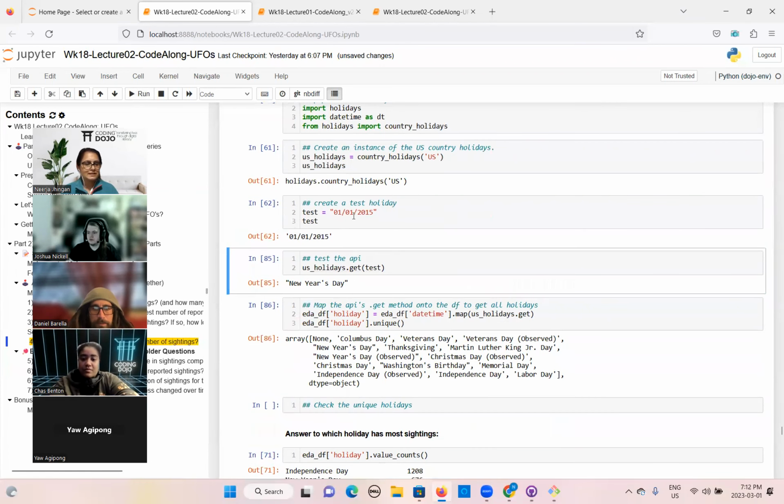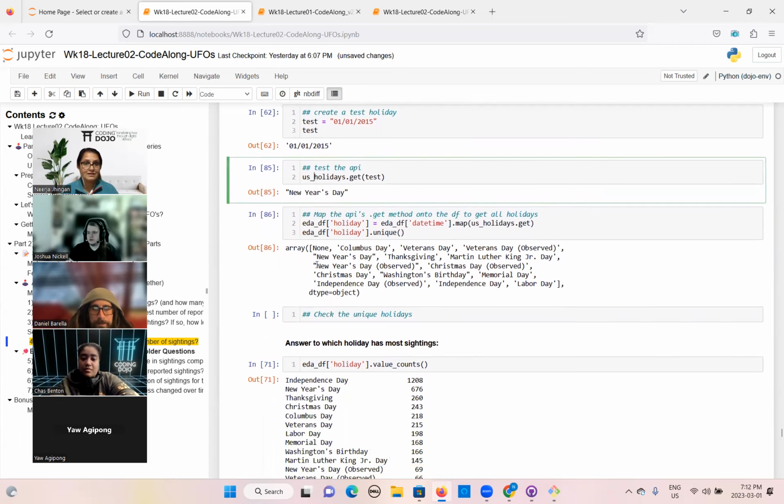Now let's test a date. On 1st January 2015, what was that day? New Year's Day. It is telling us, right? So now, if you want to map the data frame to get all holidays in one year, how would you do that?